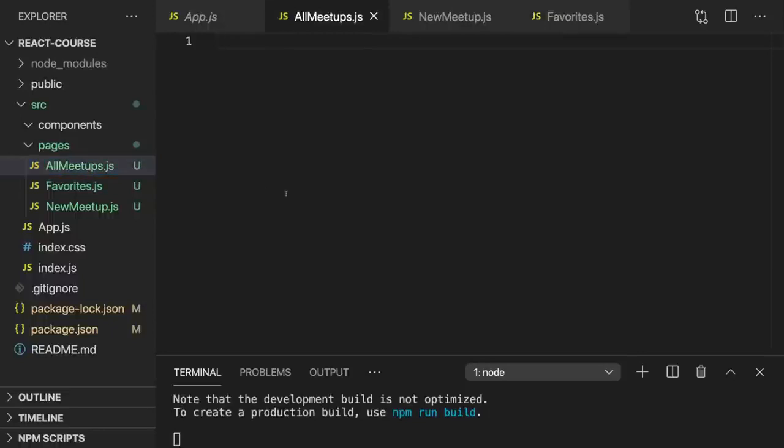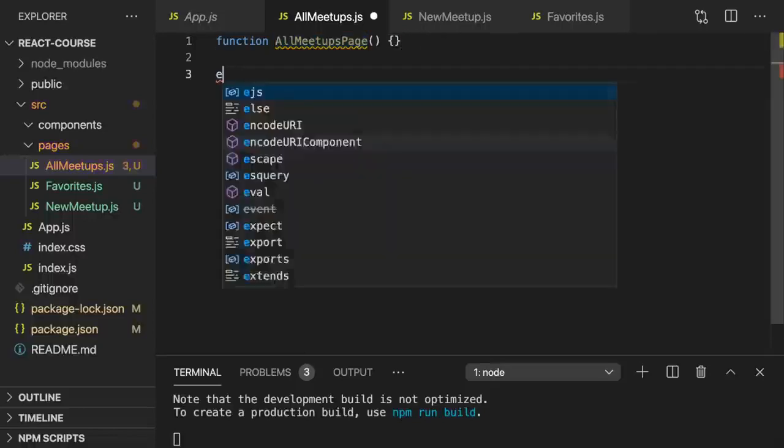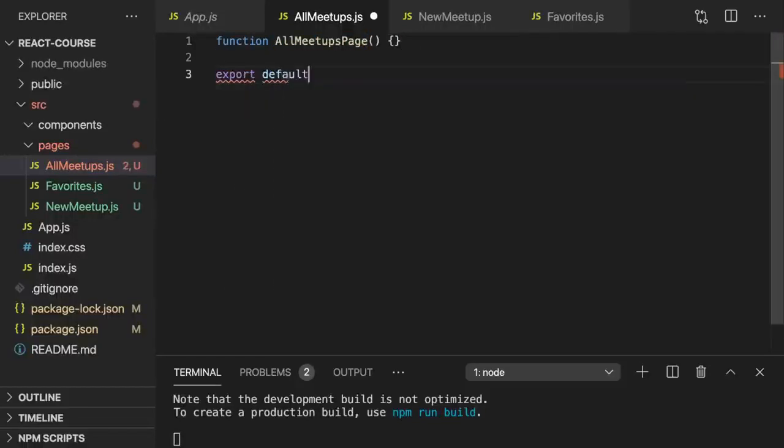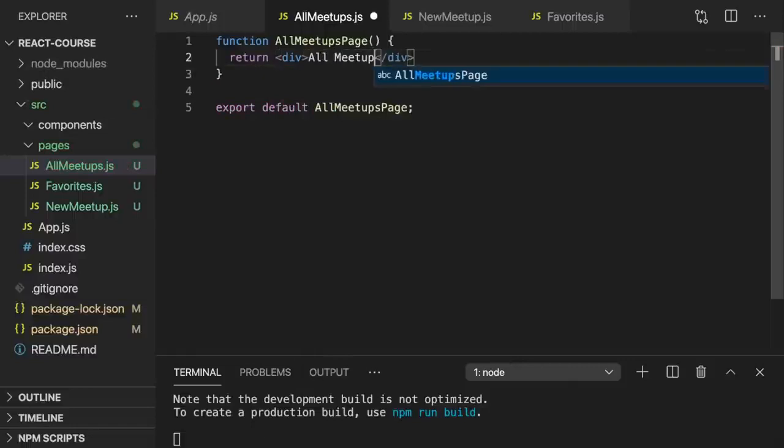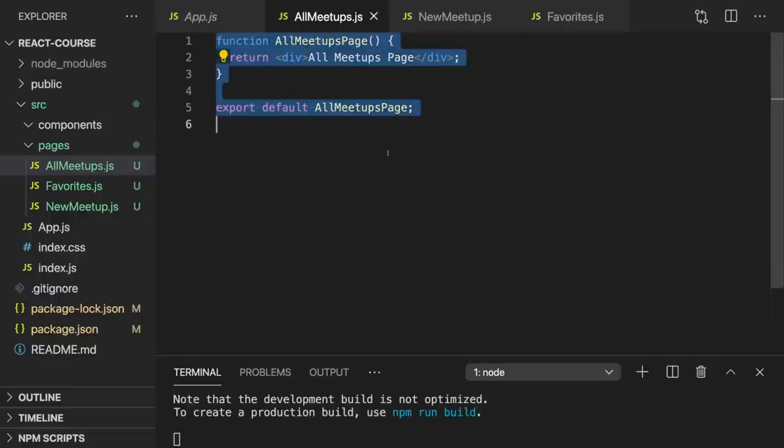But step by step, for the moment, I'll just set up some dummy components in these three files. I'll start with allmeetups, and I'll name this component function AllMeetupsPage. You can name it however you want. I'll just choose this name to make it clear that this component will be used as a page that's loaded by this router. Now, just as all the other components we built before, this component has to be exported, and it needs to return some JSX code. For the moment, I'll just return a div where I say All Meetups Page. That's of course not the final content, but some starting content for now.